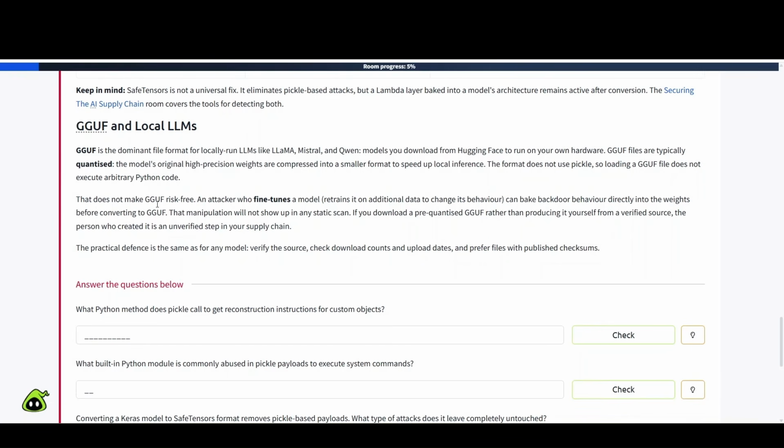That does not make GGUF risk-free. An attacker who fine-tunes a model, retrains it on additional data to change its behavior, can bake backdoor behavior directly into the weights before converting to GGUF. That manipulation will not show up in any static scan. If you download a pre-quantized GGUF rather than producing it yourself from a verified source, the person who created it is an unverified step in your supply chain.